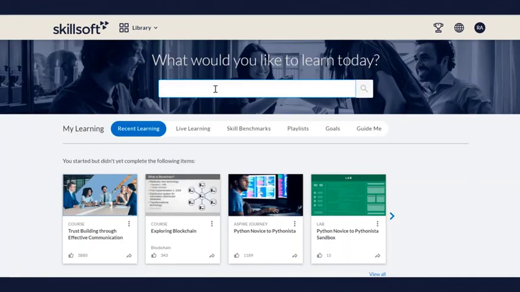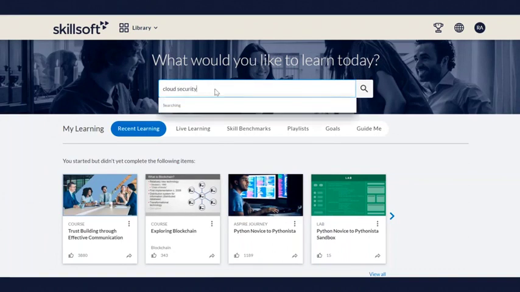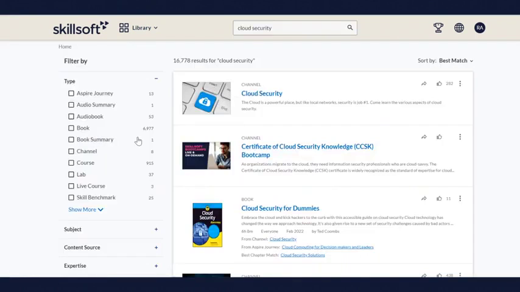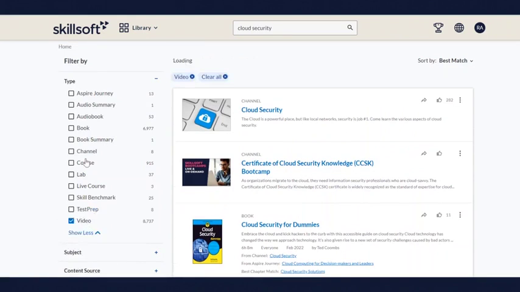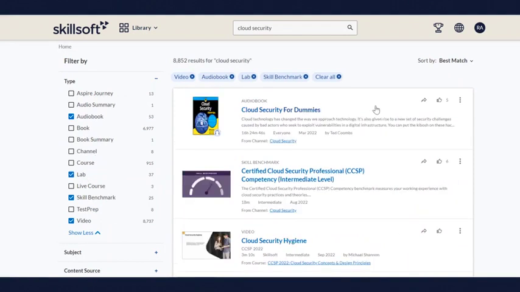In Skillsoft Percipio, you choose your learning experience. Depending on your preference on any given day or night, you can watch videos, read books, review summaries, listen to audiobooks, and even practice your skills in low-stakes, hands-on coding labs. You may choose to consume content entirely on your own.